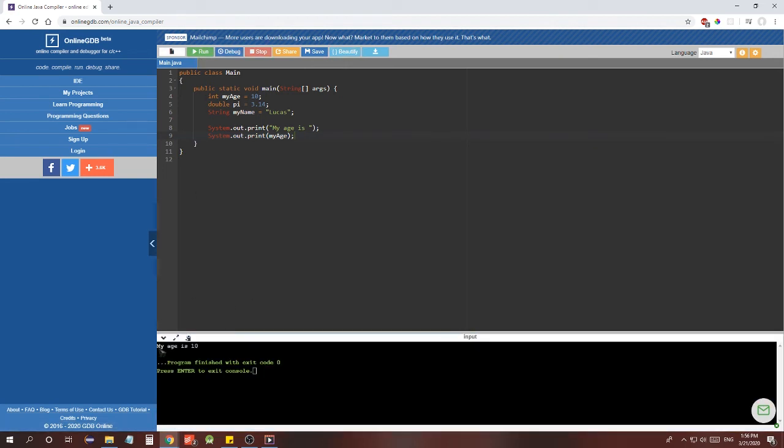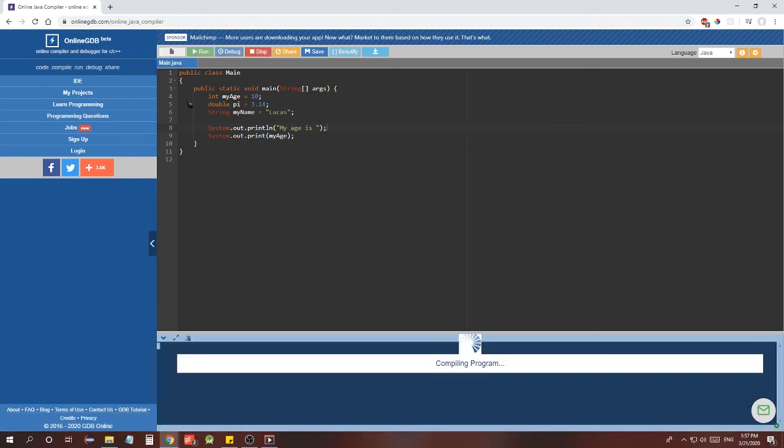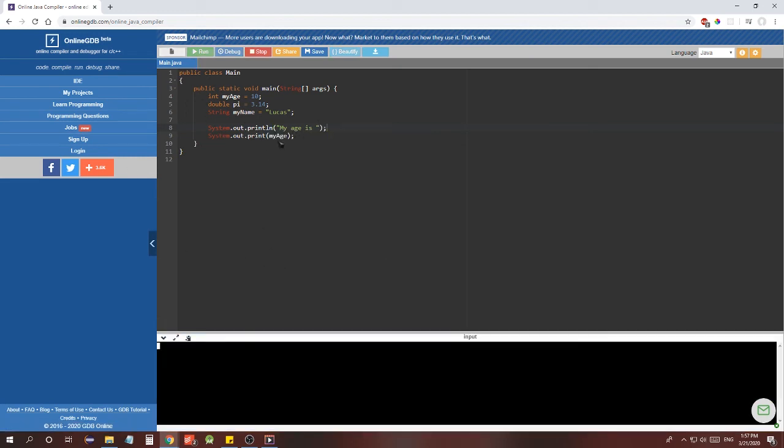And notice how all this printed on one line. So the difference between system.out.println and system.out.print is when you do system.out.println, it'll print just this text on a single line and then it'll go to the next one. So for example, if you run this, you see that my age is, and then 10 will be on the next line.